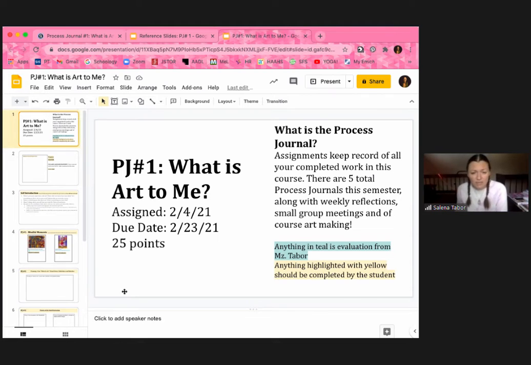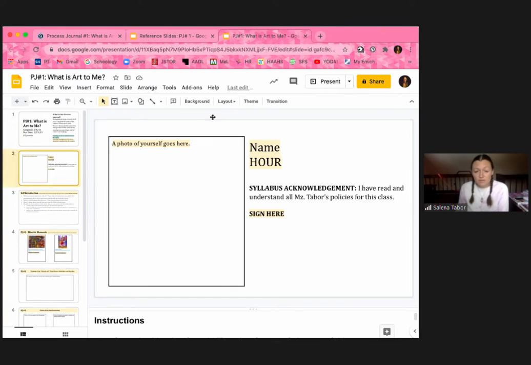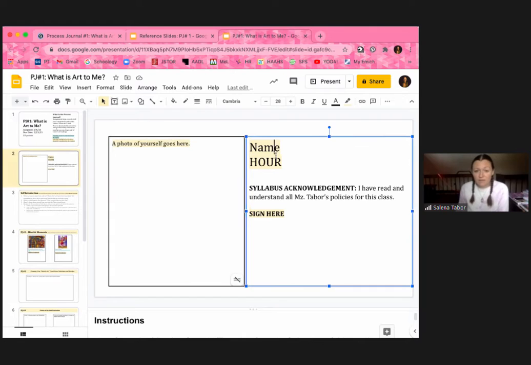And you will see this first slide, which explains what it is and what everything means. Blue is everything that I fill out, which is not a lot. And yellow is everything that you'll fill out. Here, you'll see something highlighted in yellow. That means you'll put a photo of yourself there, fill out your name and hour, and then sign this after you've watched the first 2 videos, the introduction videos that I showed on the very first day. If you were not here, you missed those, please go and watch those. That takes about 20 minutes. It's in the orange Schoology folder, the resources folder. It's the first 2 videos, the handbook video and the Schoology video.